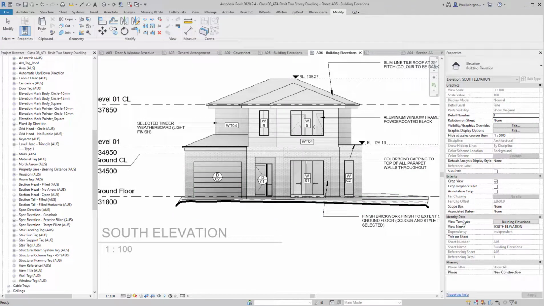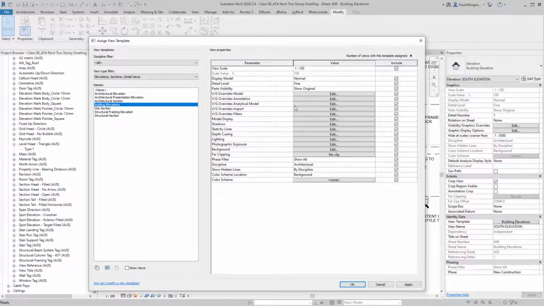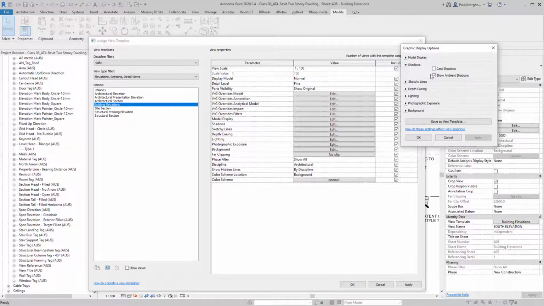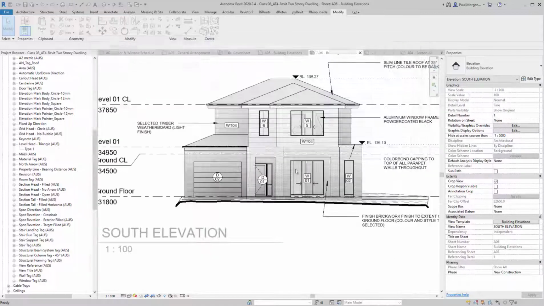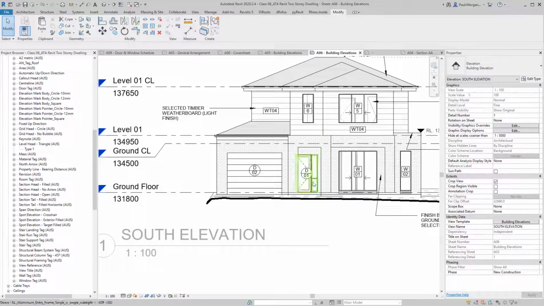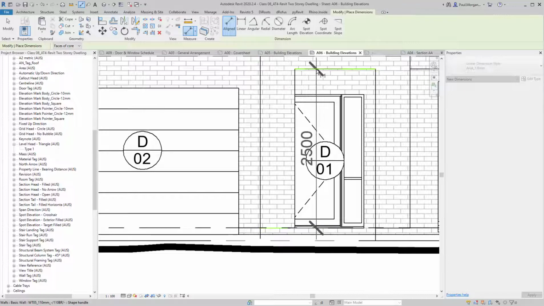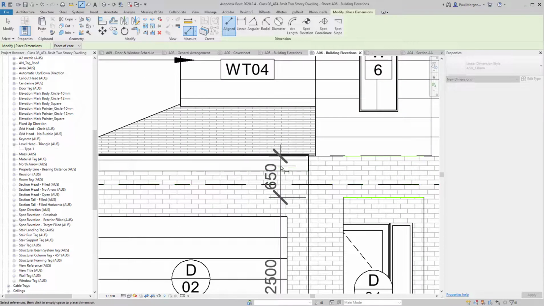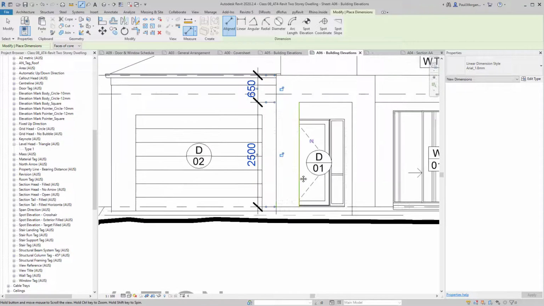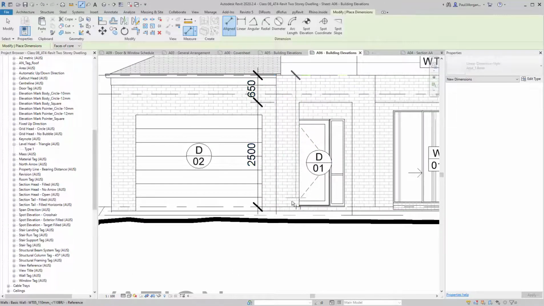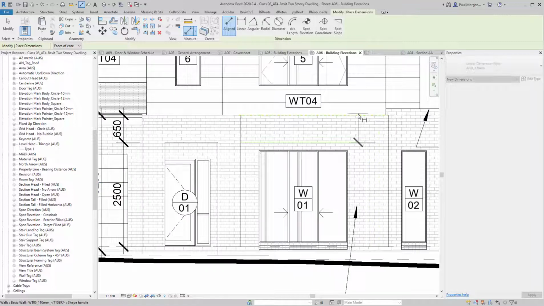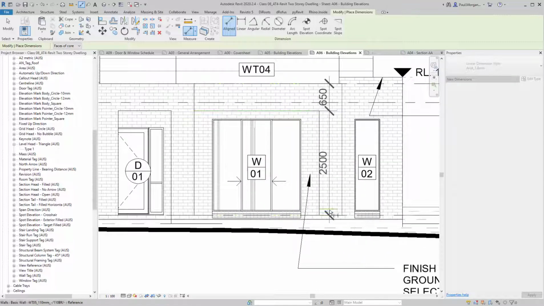So I'm going to also turn off in my building elevations view template, I'm just going to go to model display. And actually shadows, and I'm going to turn off ambient occlusion shadows just so it shows as a black and white image, like so. I'm going to give this some dimensions as well, so I'm going to give the porch some dimensions like that, and the overall height of that porch area as well, something like that. And even our feature brick wall, I could do something similar there as well.